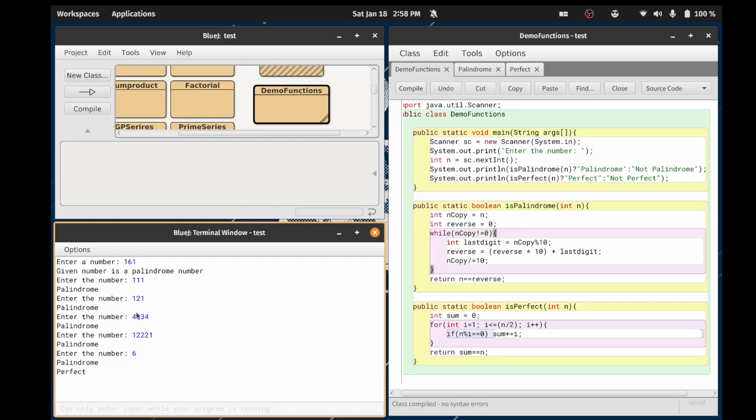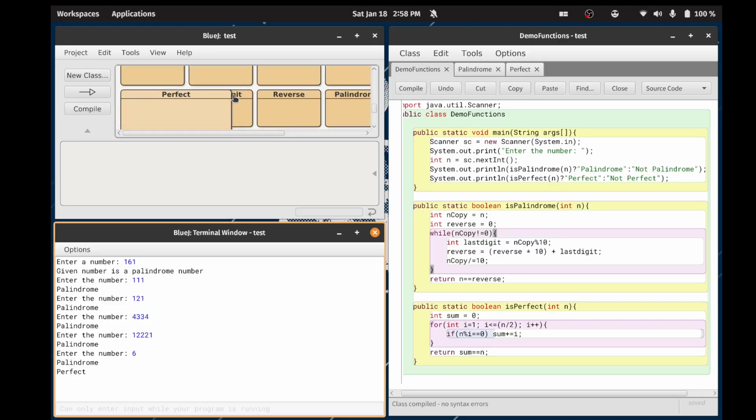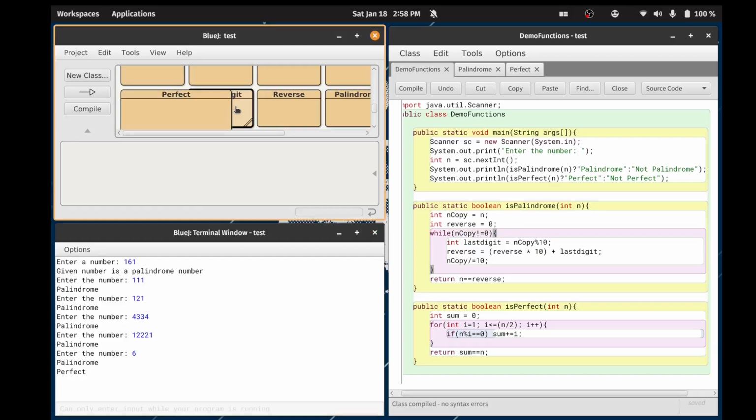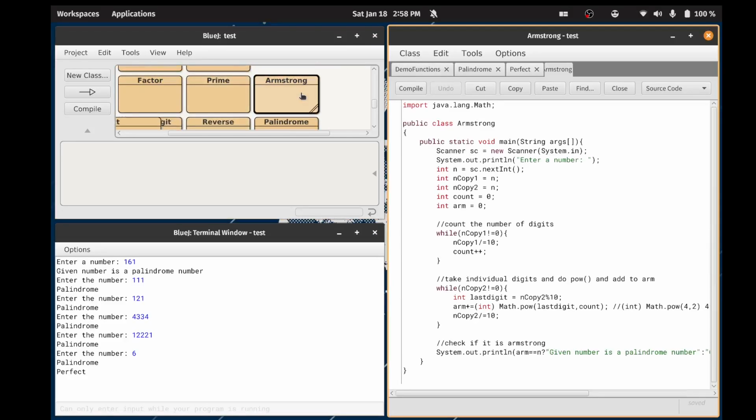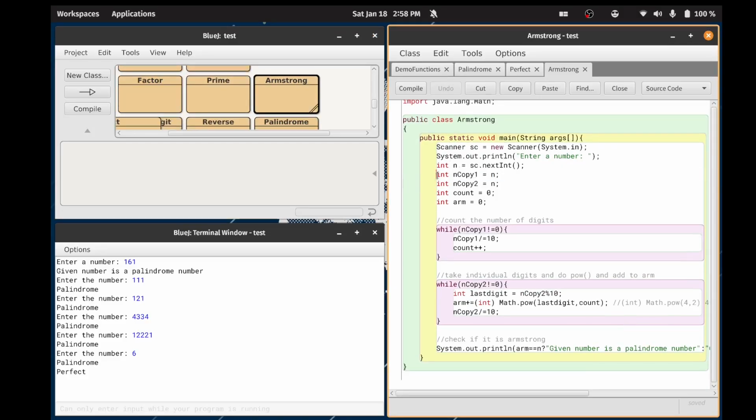Alright. So can we go for some other? What do we have? Count digit, reverse, palindrome, Armstrong. Yeah, Armstrong. Let's again copy the logic. Just copy the logic. Logic starts from here, right? Just copy the logic.